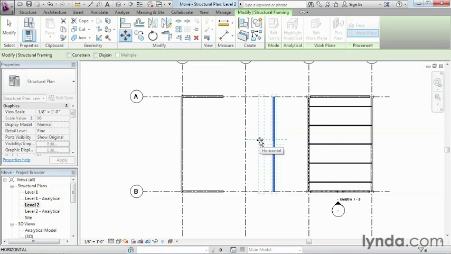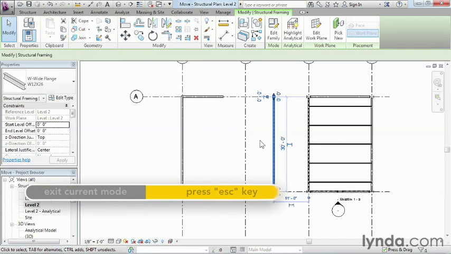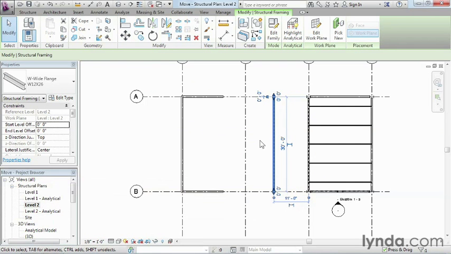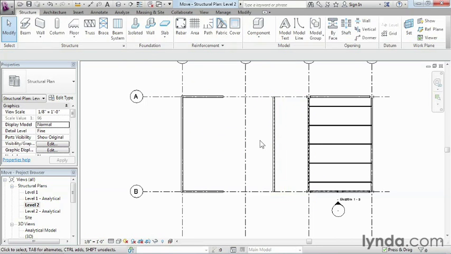Also, if you ever want to get out of a command, all you have to do is hit the escape key once in order to be able to get out of the actual moving part of the command, and a second time in order to be able to deselect the object altogether and be able to use a different command.